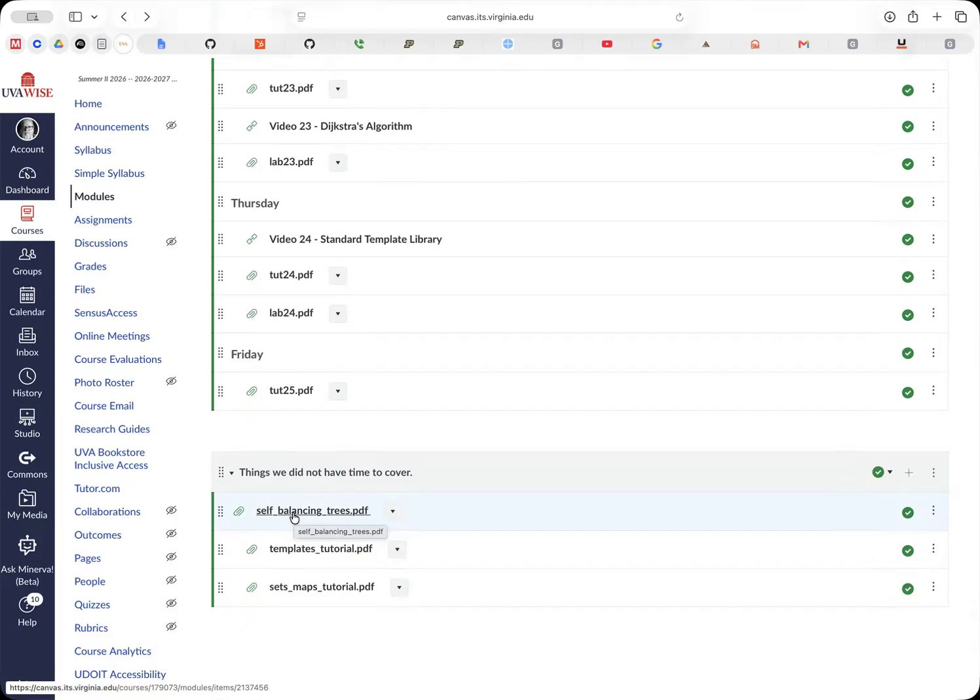In particular, the self-balancing trees, the AVL trees, and those rotations, there's a tutorial here that you should look at. It's important to know. We're not going to cover it. There's no assignment on it. You don't have to know it for this class, but it's just good for you to know in general.